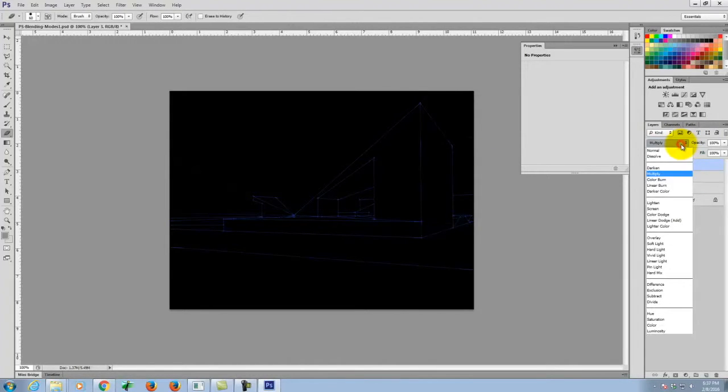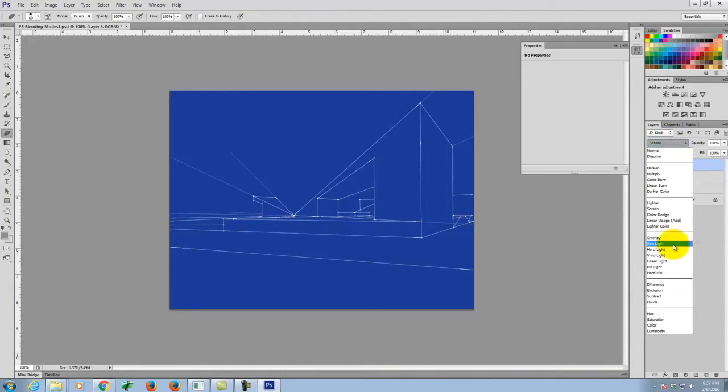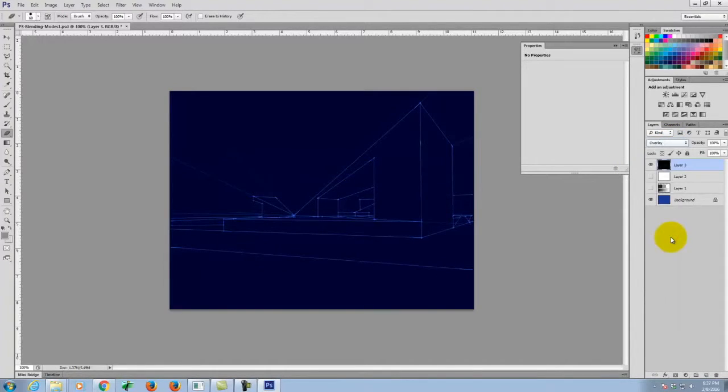But if we switch to screen mode, for example, what is black goes away and the white lines shine onto this blue surface, which is more like a blueprint look. So maybe this is a look that you're going for, I don't know. The truth is that the black background is less useful than the white, but I wanted to at least show you how it goes through. And then we can move on to the last one, overlay. Again, probably the least useful. It's kind of a combination of the two. A little bit lighter lines, a little bit darker blue. Don't know how useful it really is.